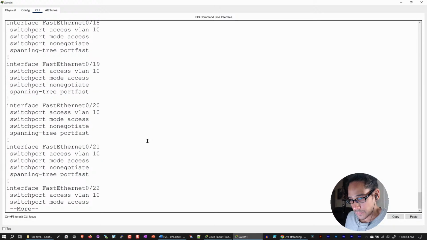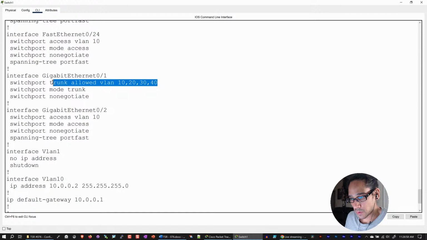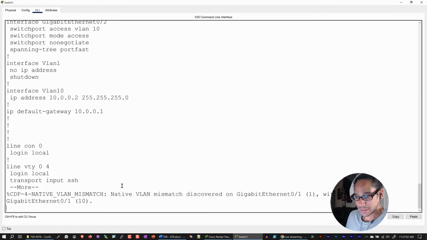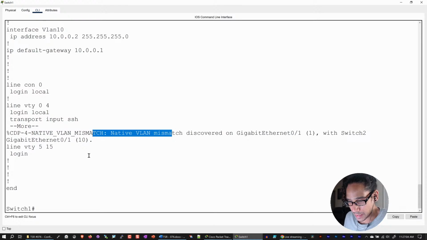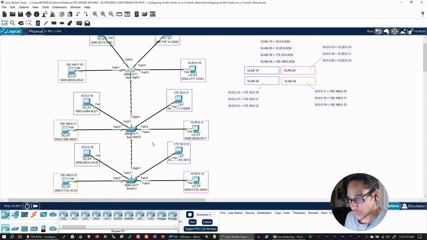And we configured gigabit 0 to allow VLAN 10, 20, 30, and 40. I'm still getting this right here, and the reason why is because switch 2 hasn't been configured. So let's go configure switch 2 because it is going crazy. On switch 2, we're going to do the same thing.